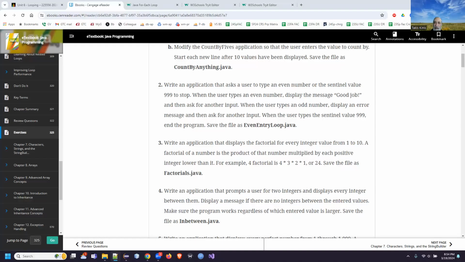All right, we're back from our little break here, and we're going to do the next exercise, which is exercise 3. It says write an application that displays the factorial for every integer value from 1 to 10. A factorial of a number is the product of that number multiplied by each positive integer lower than it. For example, 4 factorial is basically 4 times 3 times 2 times 1, or a total of 24. And 3 factorial is 3 times 2 times 1. You kind of get the picture. You basically count down and multiply by each number, and whatever your total is, that's called a factorial.